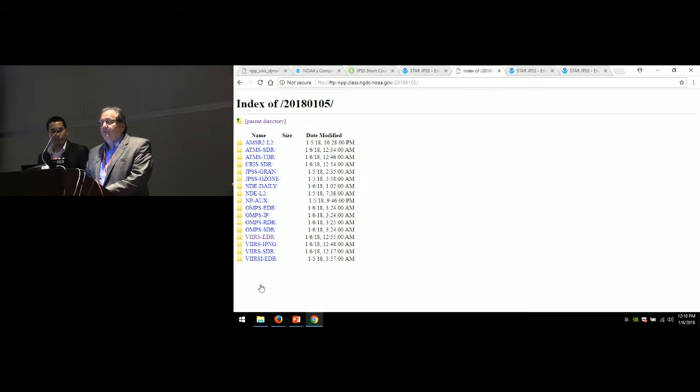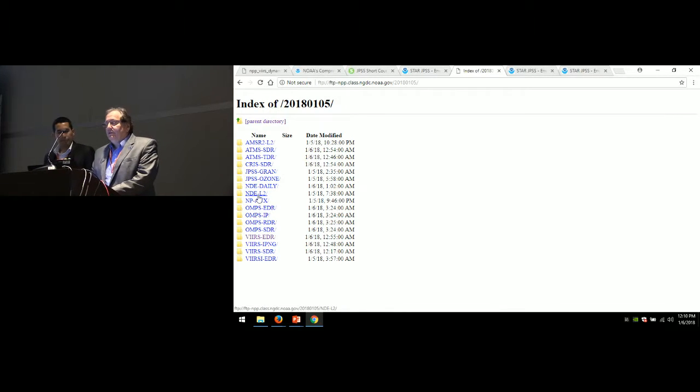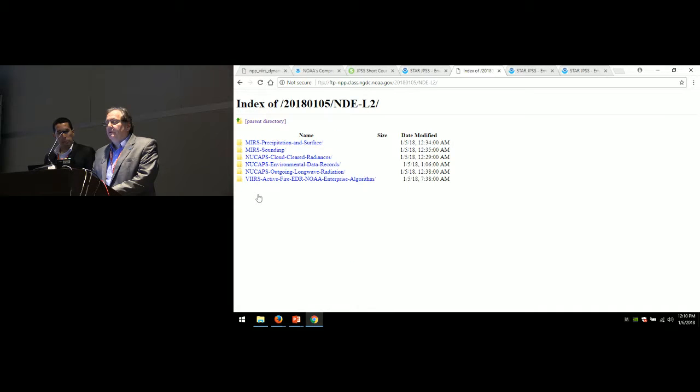So if I go back to the 5th, if I look at NDE level 2, I think that's where NUCAPS is contained. Yep, NUCAPS, EDRs, you have the MiRS sounding products. So anyway, this is a different way. If you're interested in looking at yesterday's data, this is actually the easiest way of grabbing data from CLASS. You just drag the whole directory over. Yes, indeed. All right, thank you.